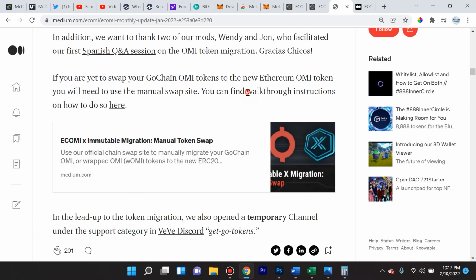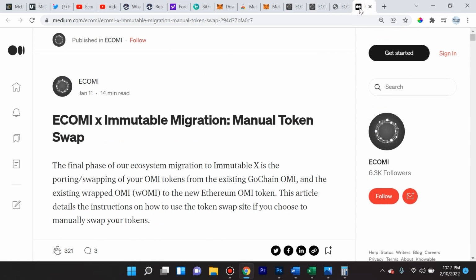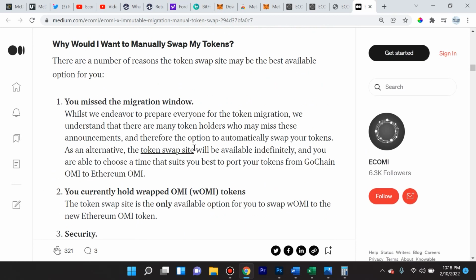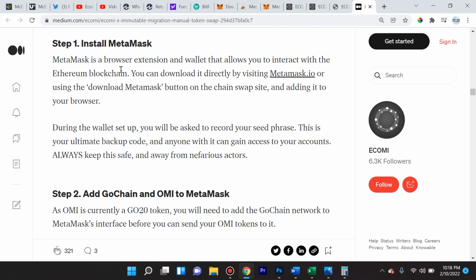Okay, so now let's go ahead and follow their walkthrough instructions on how to do this process. So right here, and I'm going to link these articles, this is the ECOMI Immutable Migration Manual Token Swap. So what we're going to do is scroll down. Okay, so step one is we install MetaMask. I'm doing it on desktop because I'm creating this video, but you could do it on your phone as well.